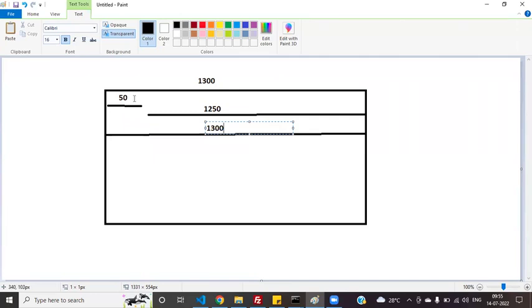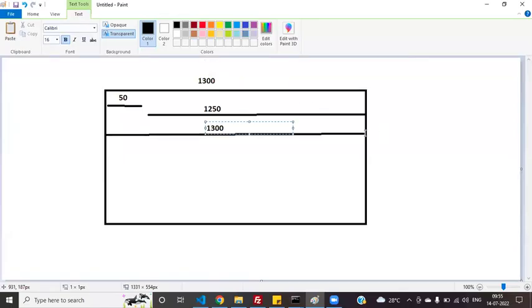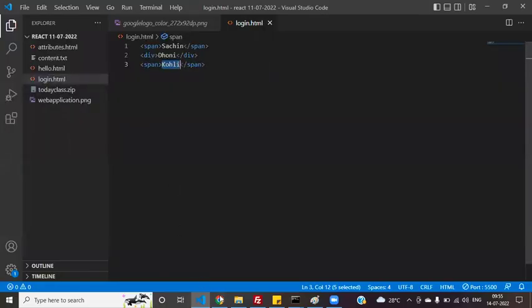Okay then. Now here Sachin, here Dhoni. Kohli is how much? 40 pixel. Is there any space to keep 40 pixel? Total 1300 is occupied, right? No, so then my Kohli comes here. So in this case, all are line by line or not? Yes or no?